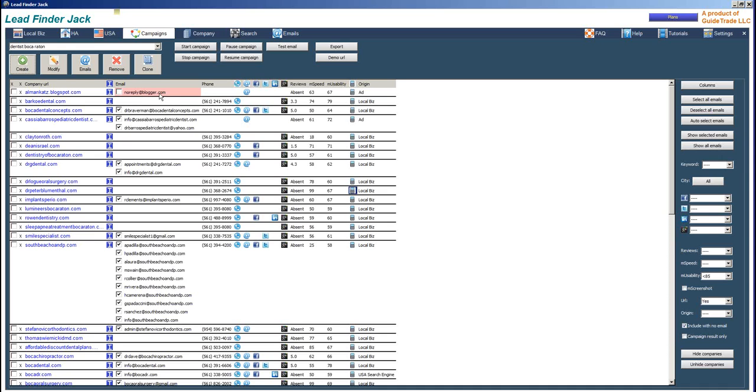How did you select all emails? On the right hand side, you see a button, select all emails.